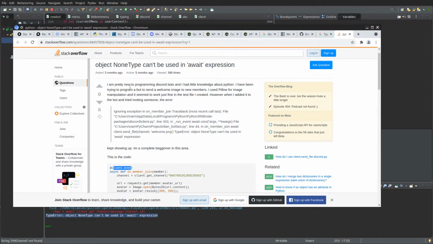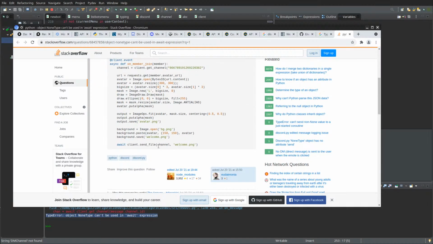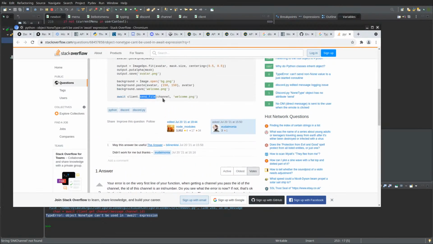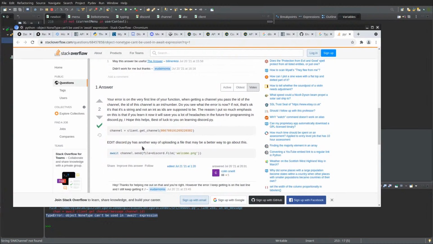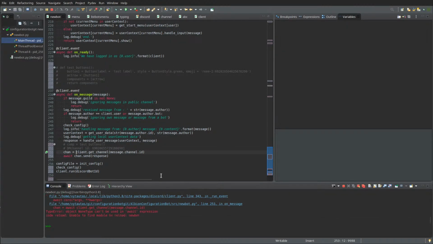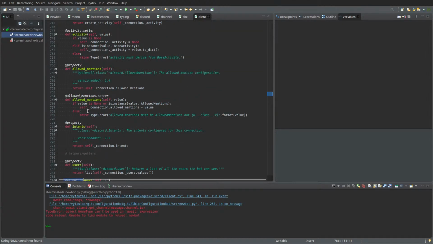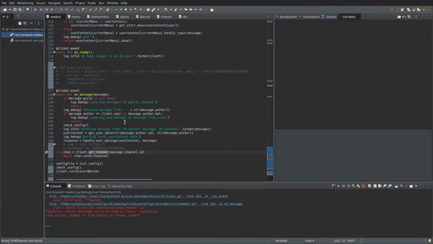Is the code okay? Let's look. I don't see any mention of Discord. Oh, Discord bots. Okay, programming. Okay, so this. Client send. Trying to get the channel. Get channel. Oh, it doesn't use await at all. Yeah, I guess I'm just being dumb. Yeah, it doesn't have an asynchronous definition. Okay, I'm just dumb.